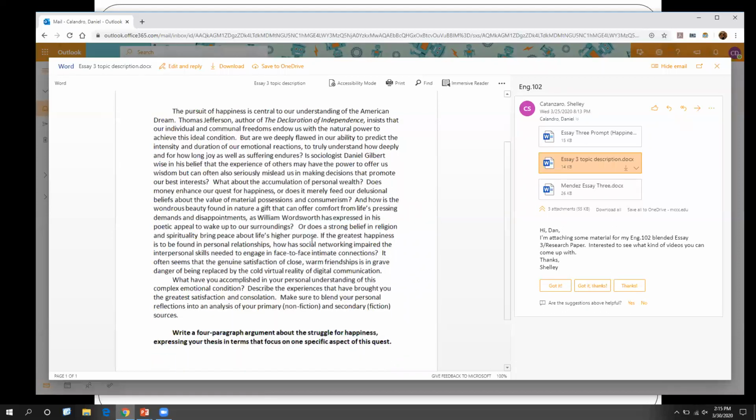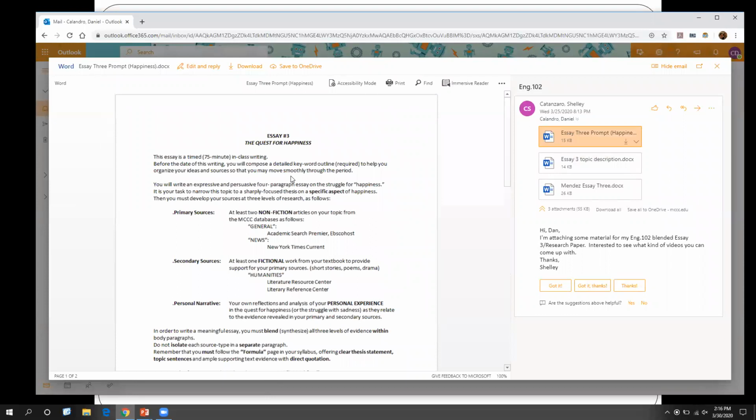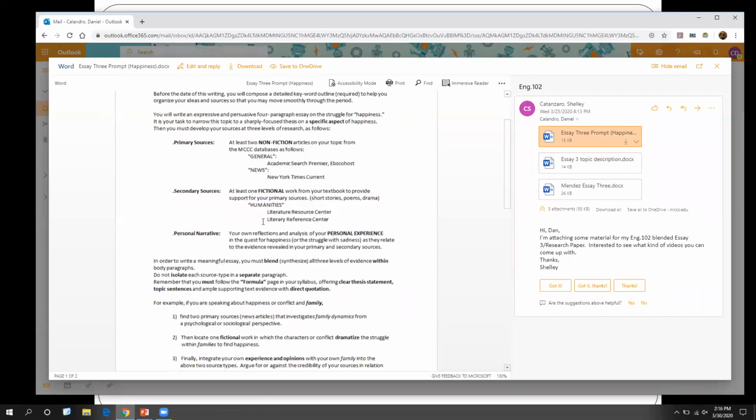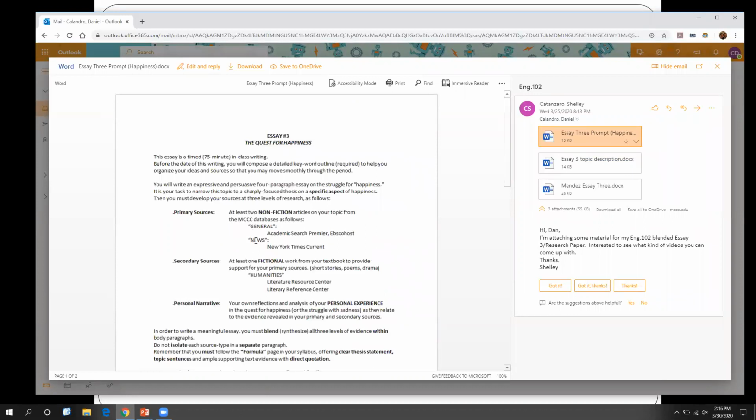You'll notice too that she says you want to blend personal reflections as well as primary nonfiction sources and secondary fiction sources. In paper prompt 3 here, she explains that for you. She says that a primary source is a nonfiction article that comes from the databases. So we'll show you how to find these. A secondary source would be a fictional work from your textbook, and you would want to support that secondary source with some information from our literature criticism databases, and she has them named here as well. And then your personal narrative, which you guys can handle on your own. So we'll talk about these two first.